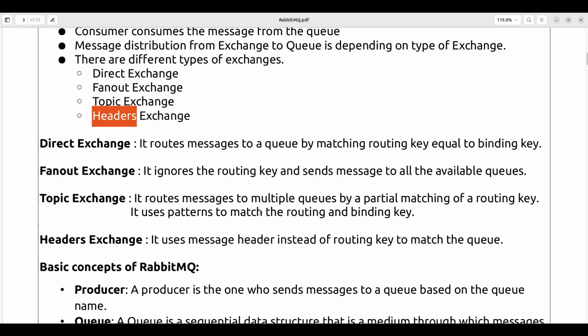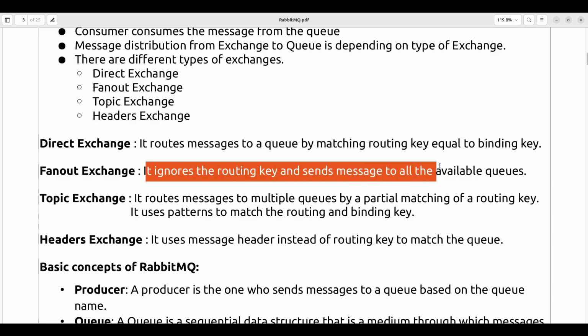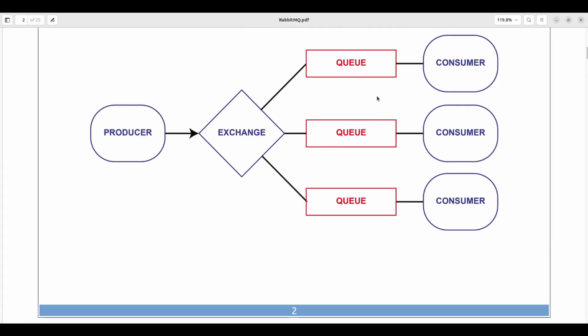It routes a message to a queue by matching a routing key equal to the binding key. Suppose you are giving the exchange name plus the routing key, so the message will be sent to the exact routing key that is bound with the exchange, exactly that only. And in the case of fanout, you need not send the binding key. The message will automatically be sent to all the queues.